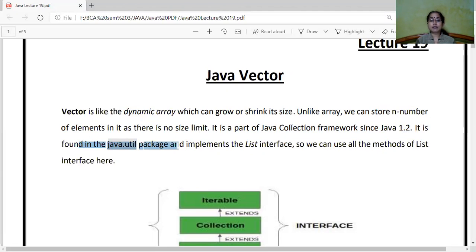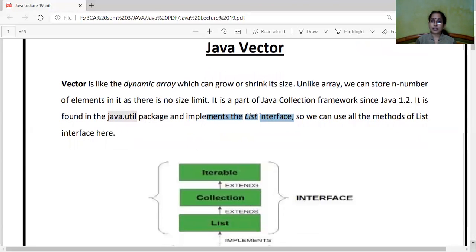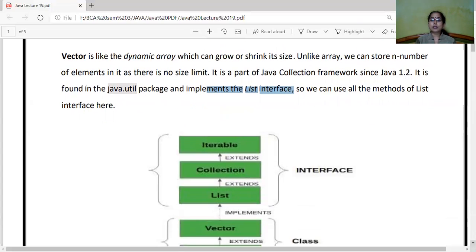Another aspect: Java vector classes kahan milte hain hame? Util package mein. And they implement the list interface. That is why I have taken an analogy of linked list. I've compared vectors with linked list. So list is a pre-prepared interface जो कि attached होता है with Java vector classes. So we can use all the methods of the list interface over here in vector class objects.